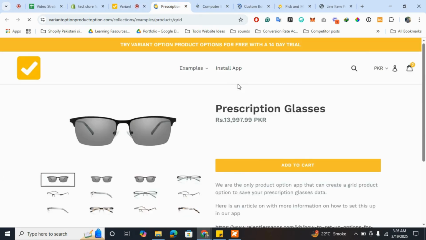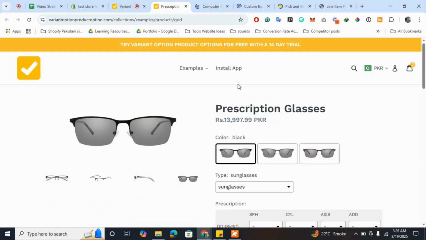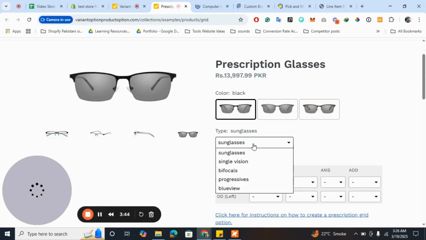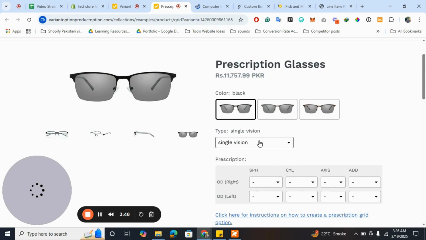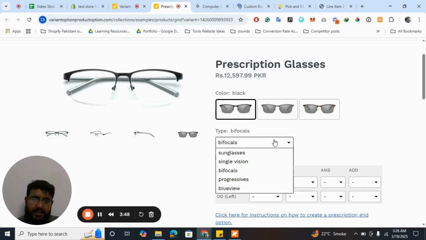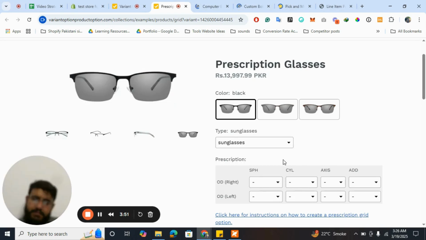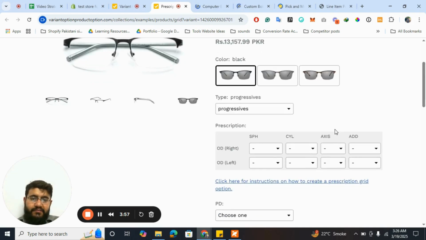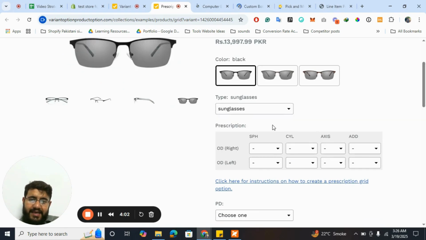if we go to the prescription template, as you can see, we have the colors, and they are swatches, and then we have the drop down. If you select single vision, the options would change. With bifocals, obviously, the options would be different. If you see this, they will change automatically. Okay, I just realized that the options are not changed based on this type, because this type is just static.